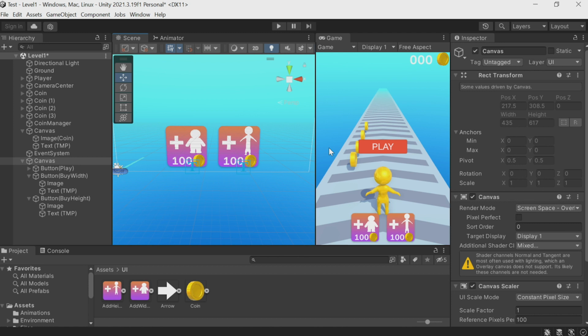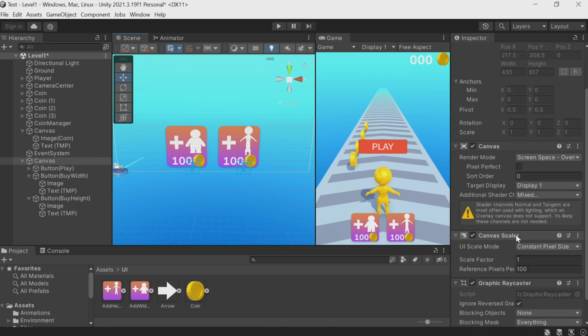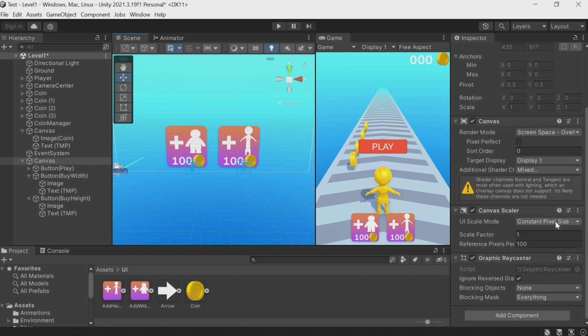This is how you can solve it. There is a Canvas Scaler component in the Canvas settings. Now it's in Constant Pixel Size mode. This means a constant size in pixels. We'll choose Scale With Screen Size. Now the objects will be scaled depending on the screen size. This means that if I increase the screen like this, the buttons change their size.